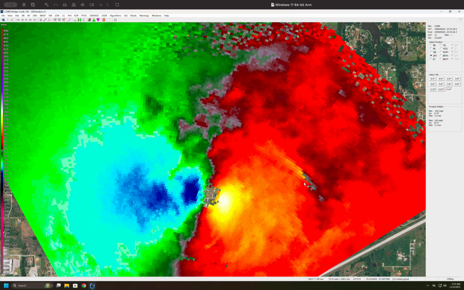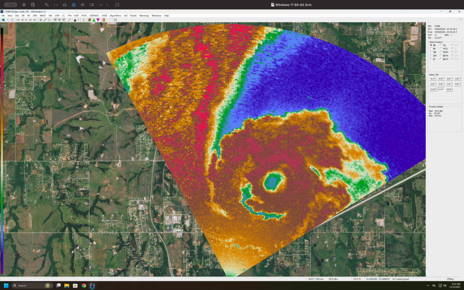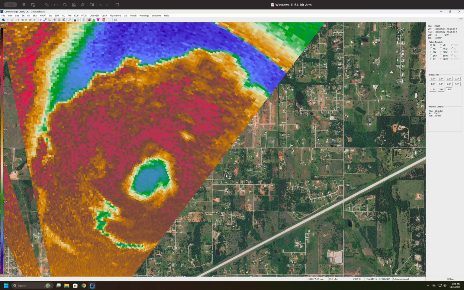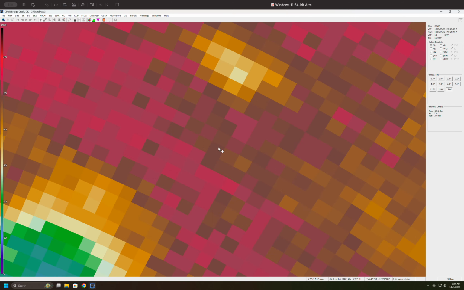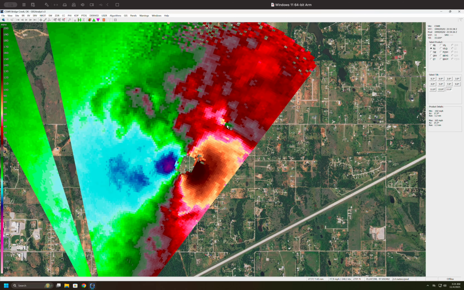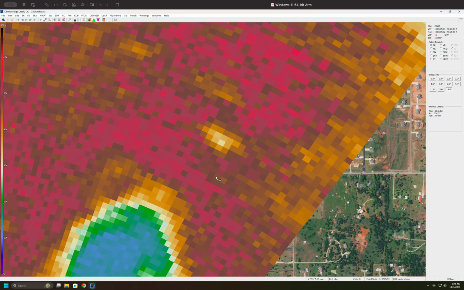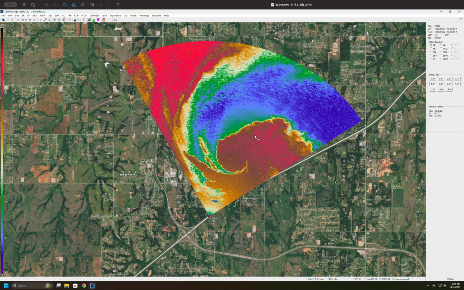I really, really like this thing over here as we get higher up. This little pocket right here, and whatever was in there. It gets cut off at the highest tilt, but it also moves, I think, to right here. But that is definitely some sort of sub-vortice, sub-rotation. This is an incredible scan.